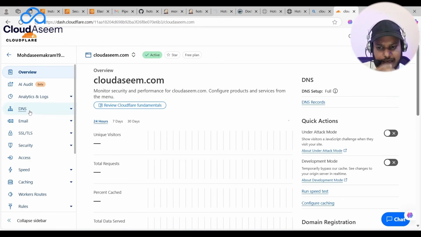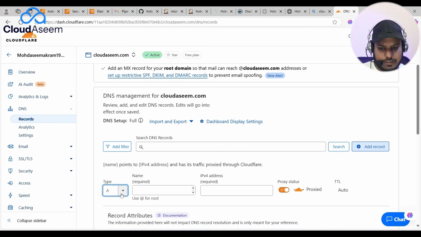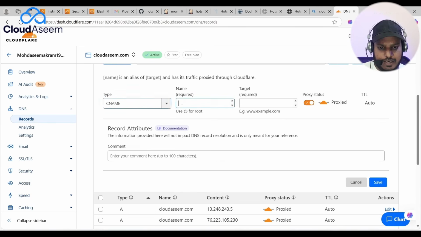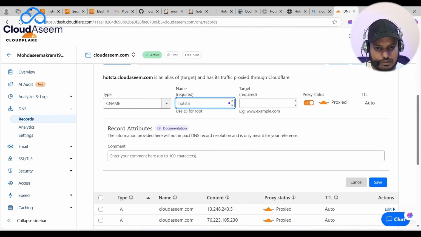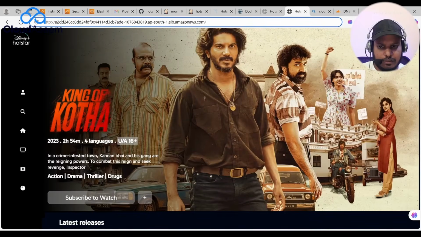Domain, and then I will go for DNS. Guys, what we need to do is create one subdomain and add this load balancer to our domain, right? So in this case, I'm going to go for a CNAME entry, and then I'm going to name it Hotstar. Then I'm going to give the URL.